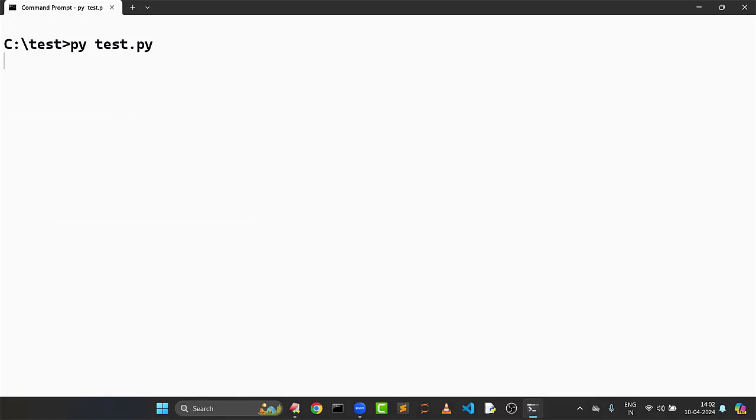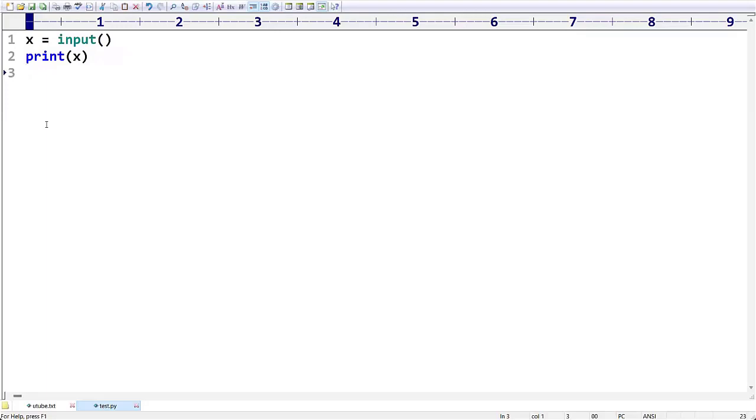What we need to do? We have to give the data. Sir, can I give 123? Yes, it will accept. So the data, whatever you have given, I am printing as it is.